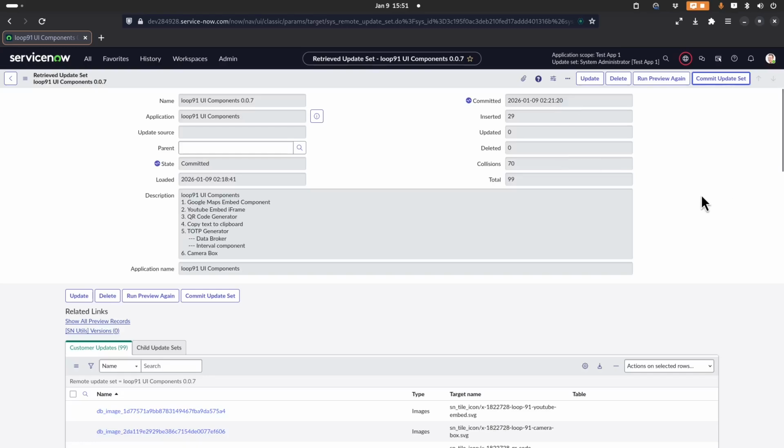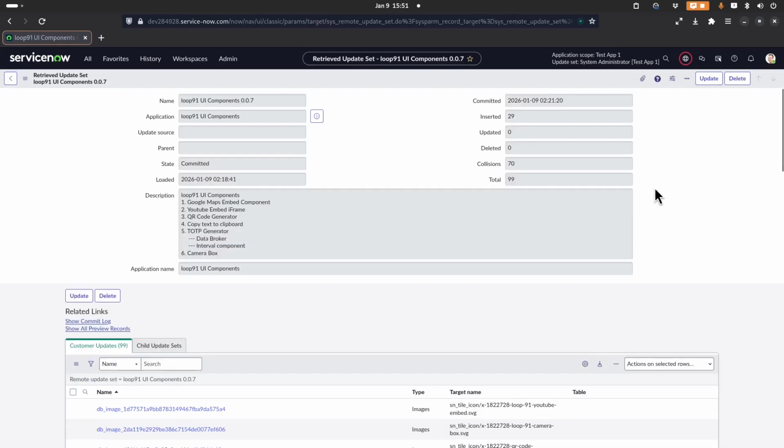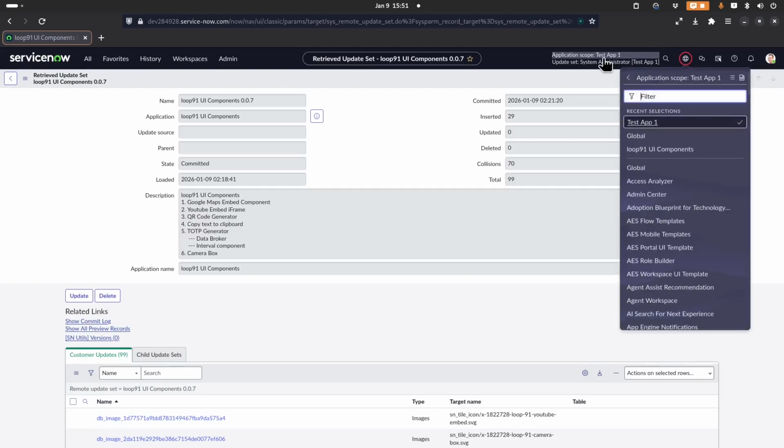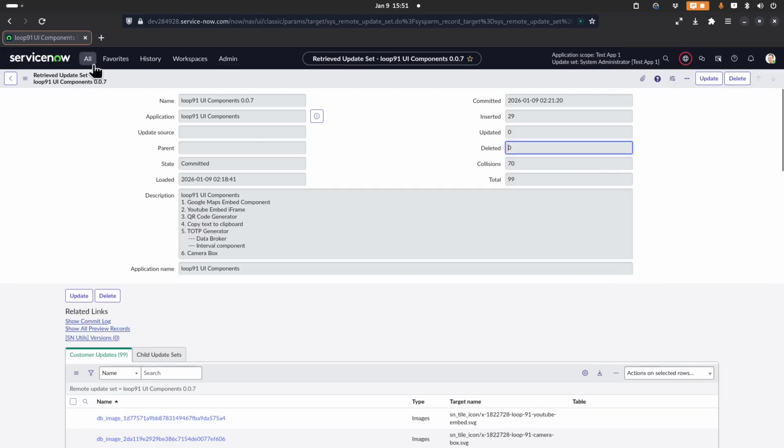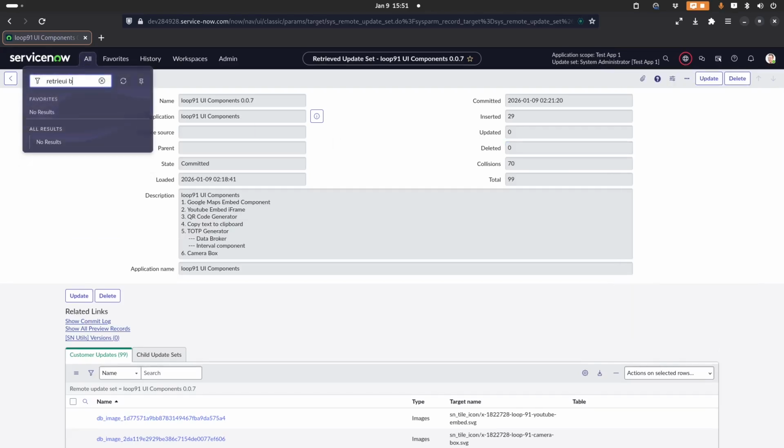Okay, so now this is installed, and we can confirm by looking up in application scope. Yeah, there it is. Loop91 is now available. Now let's quickly go to UI Builder and see how it looks.